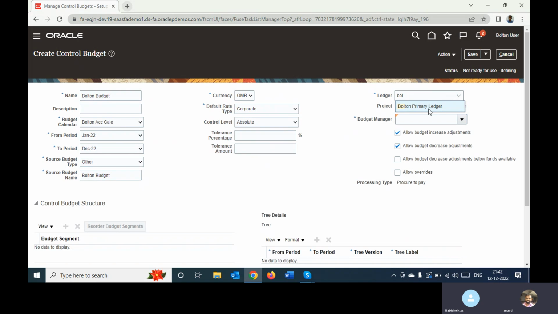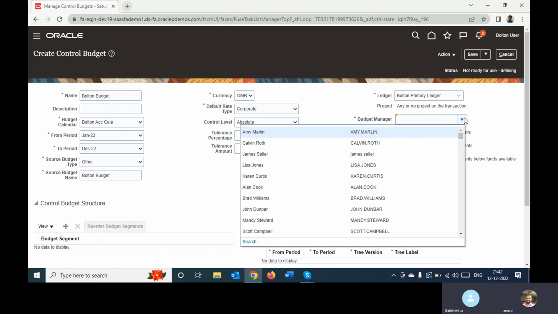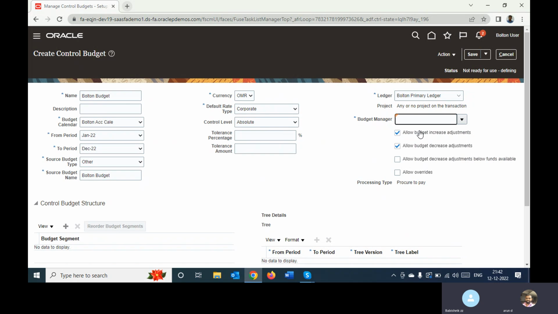Okay, and then we are attaching the ledger. Then you will need the budget manager. So what are the prerequisites for a budget manager? You will have to create this as an employee. This employee creation will be done by the HCM team. Once they have created the employee record, you will have the data inside this option called budget manager.